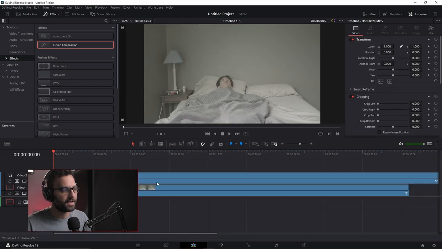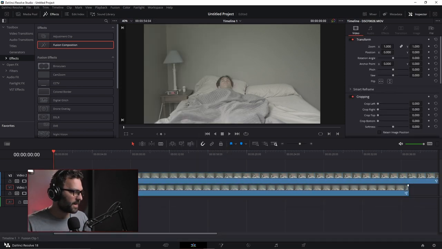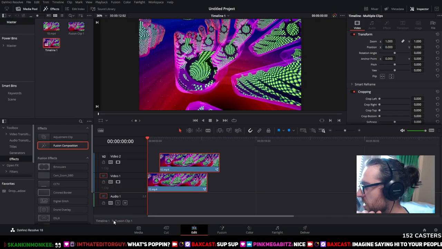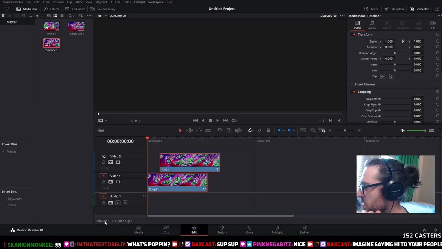So well, yeah, once you're in this Fusion page, if you go down to the bottom left right here, you'll see where it says timeline one and Fusion clip. Just double click timeline one and it goes right back to where you were.